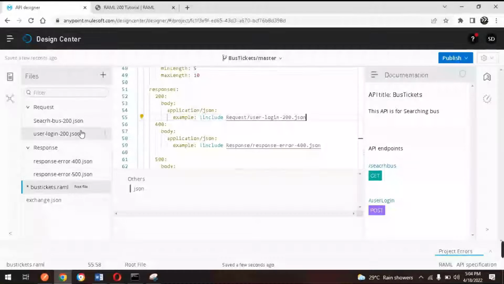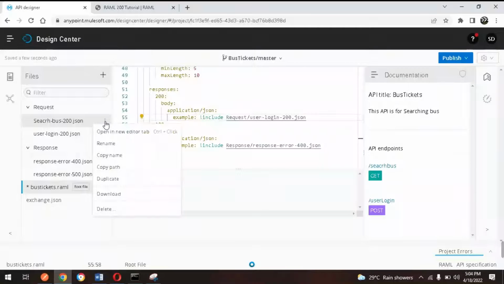I need to put this one in this folder also; you guys can do that also. There are some options here: open in a new editor tab, rename, copy name, copy path, duplicate. If you duplicate, you can use it here. Like that you guys can do.